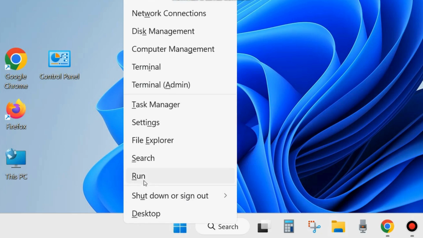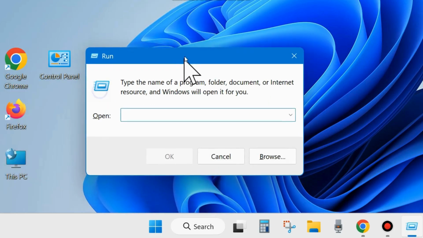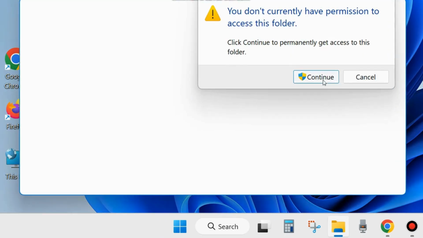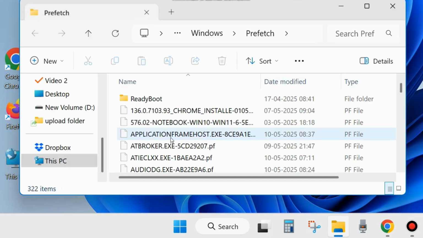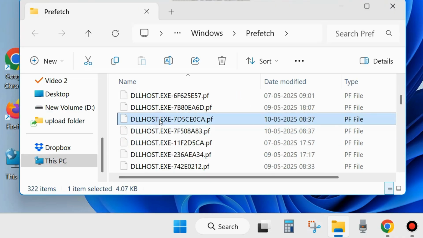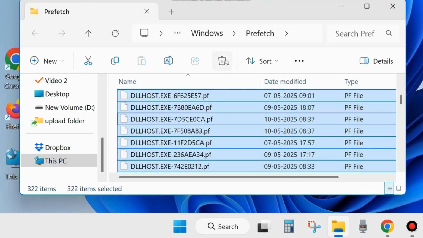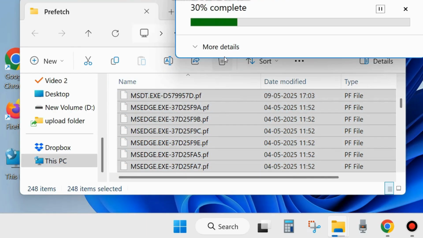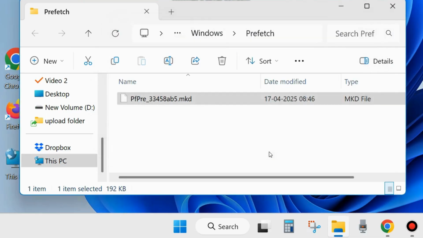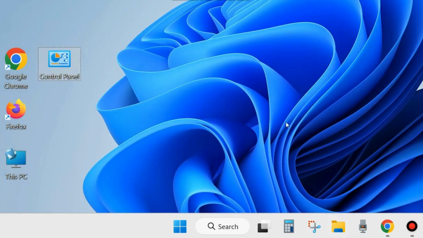If not, go to the next fix. Right click on the start button and choose Run. And type prefetch, click on OK. Same procedure, press Ctrl plus A to select all its contents and choose delete. And check whether your Microsoft Office installation error is resolved or not. If not, go to the next fix.